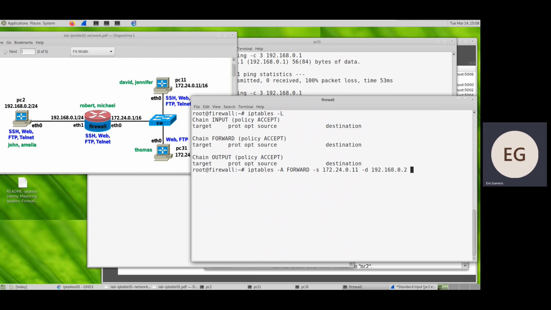From PC11, I should be able to telnet to PC2. I should be able to use secure shell. I should be able to see the web browser of PC2, because we are not going to filter this traffic. We want to filter only the possibility of doing a ping. So what else should I write?